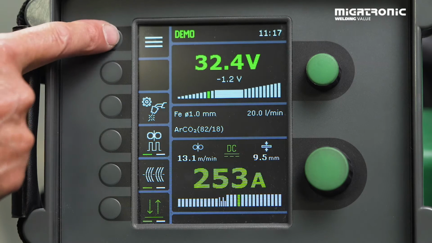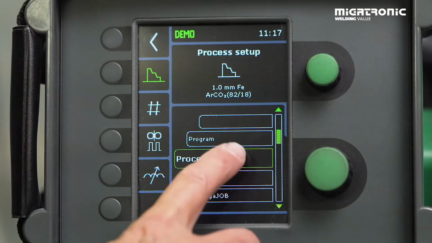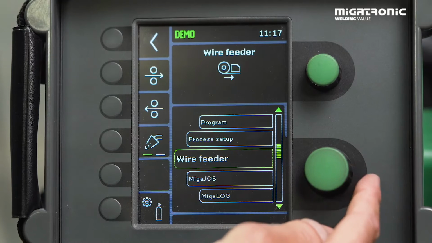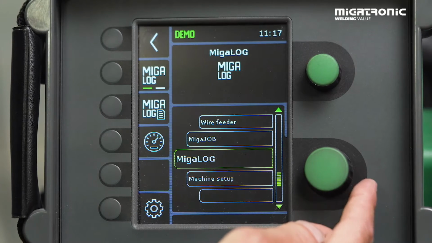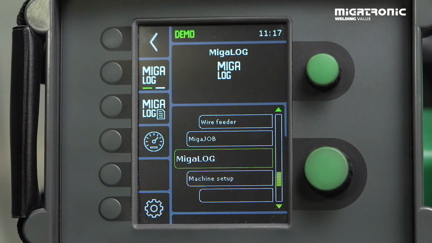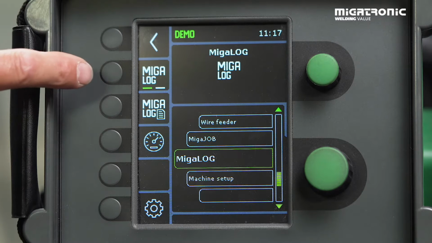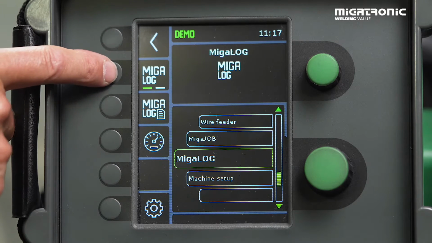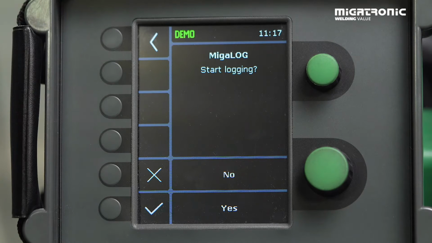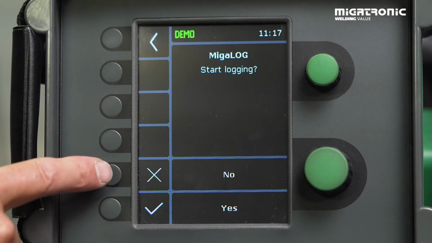You go into our menu, you scroll down until you can find the MigaLog function, and then you have different opportunities. You have the opportunity to put an SD card into the machine, and then you can log all data you need. That means you can take them out and put them into a computer if that's what you want, so you can see if the amps are okay compared to maybe a WPS, welding procedure specification. So in this case we don't need that.